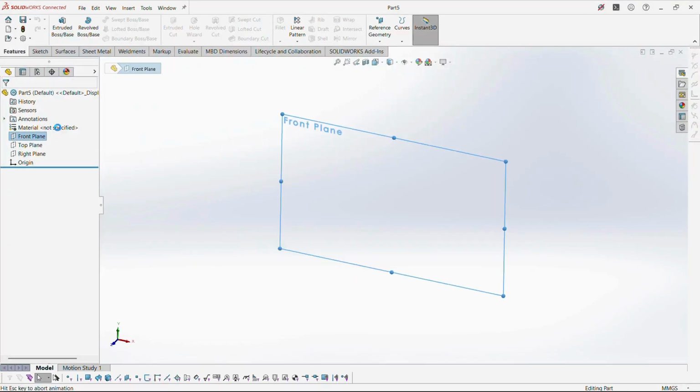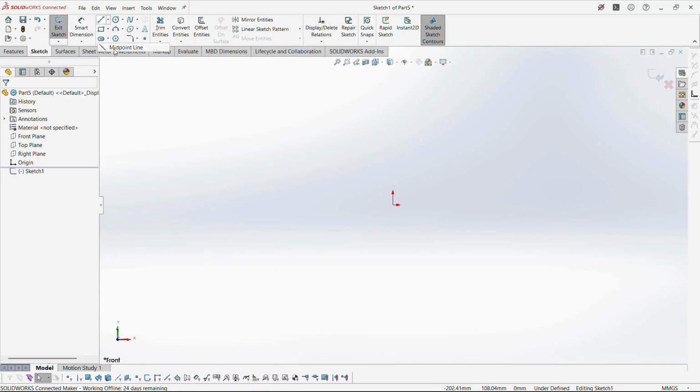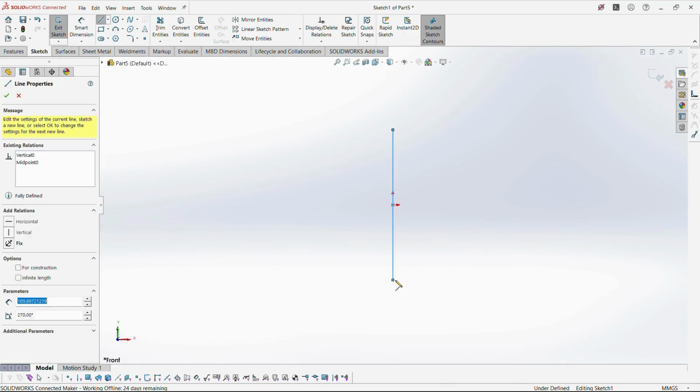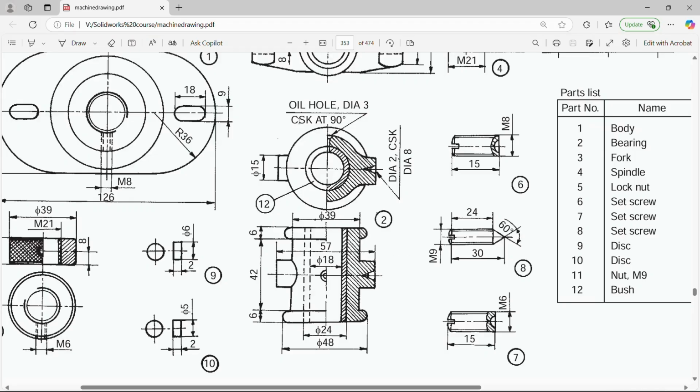Now we are going to model a simple bearing bush in Solidworks. Select a front plane and create a new sketch. Use a midpoint line just to draw one vertical line at the right area. The overall height of this bearing bush is 6 plus 42 plus 6.